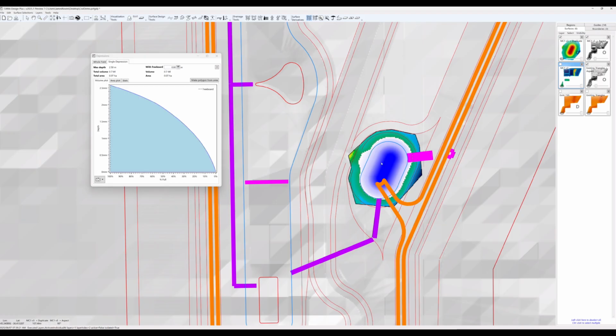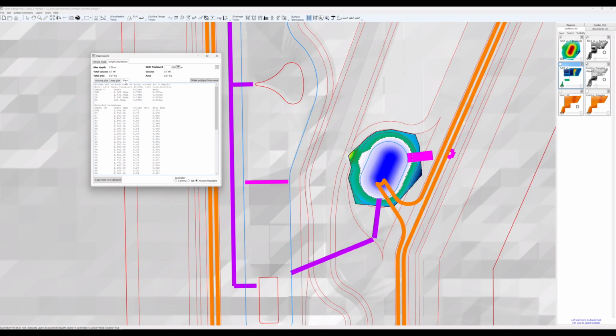If we go to single depression and click on it, it'll give us 0.7 megaliters, it's 0.07 hectares, and it'll give us the plot of volume. Give you all the stats based on depth, volume. That's it.